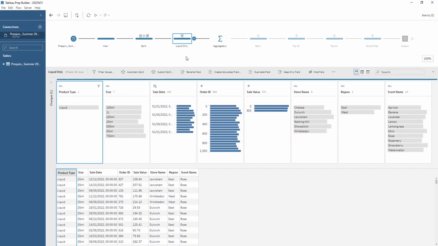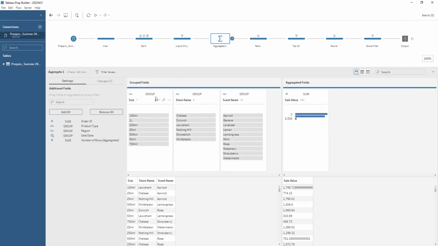Okay, now we need to aggregate this to our store, size, and scent level. So aggregate our sales to that level. We want to group by our store, our size, and our scent name, and sum up those sales values.